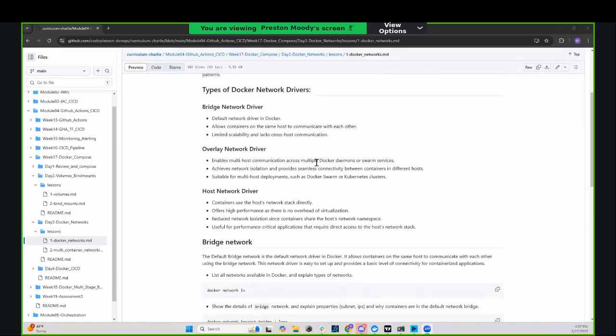So there's three main Docker network drivers that you guys should know. There's the bridge network driver, the default network driver in Docker. It allows containers on the same host to communicate with each other. It has limited scalability and lacks cross-host communication. We have the overlay network driver, which enables multi-host communication across multiple Docker daemons or Swarm services, achieves network isolation, and provides seamless connectivity between containers on different hosts, suitable for multi-host deployments such as Docker Swarm or a Kubernetes cluster.